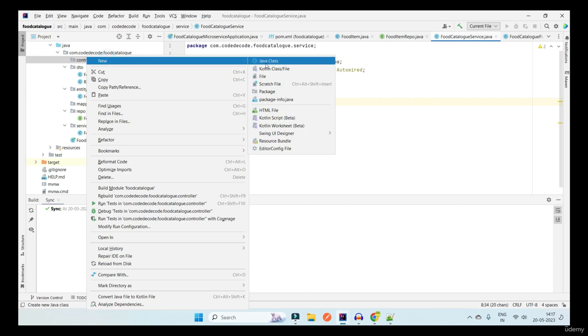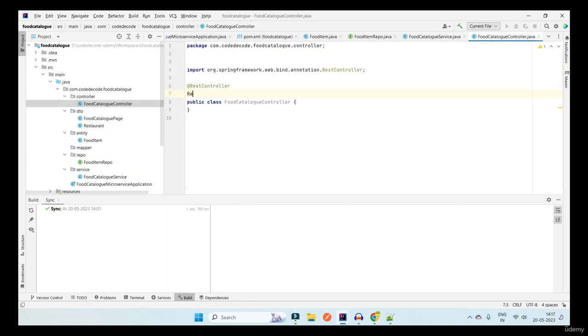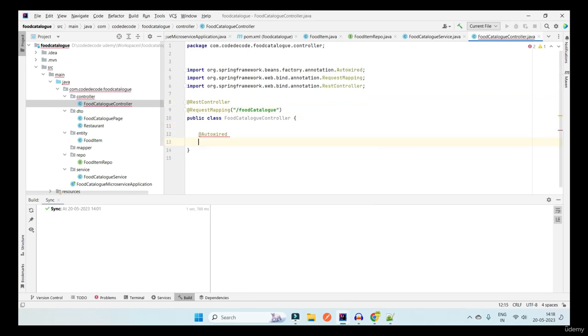So I'm going to create a new class, food catalog controller, and I'm going to map it as REST controller and request mapping, which is having the base URL for this food catalog microservice, that is food catalog. It's going to auto-wire our service layer.